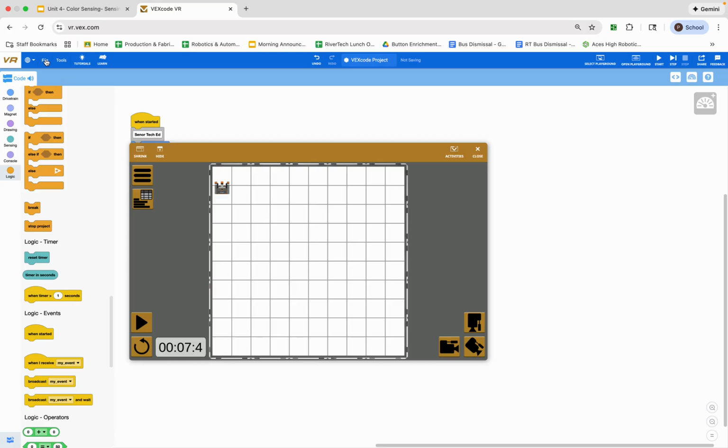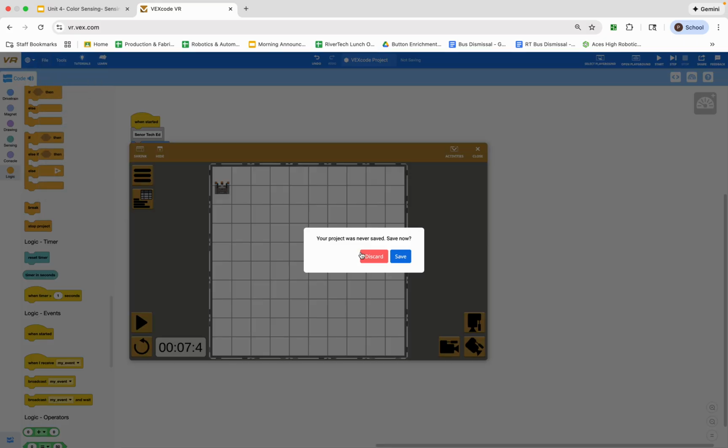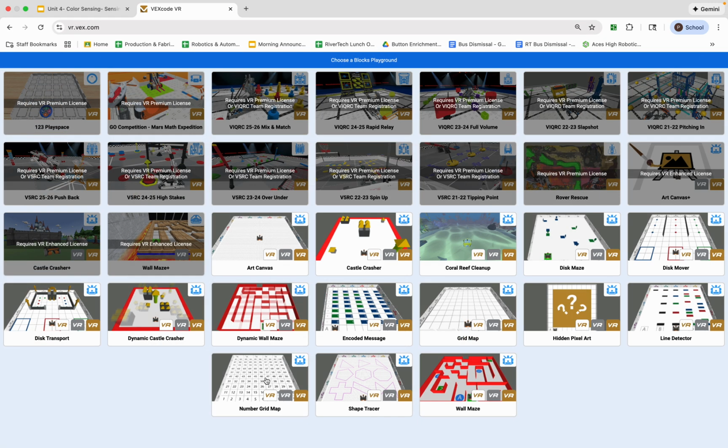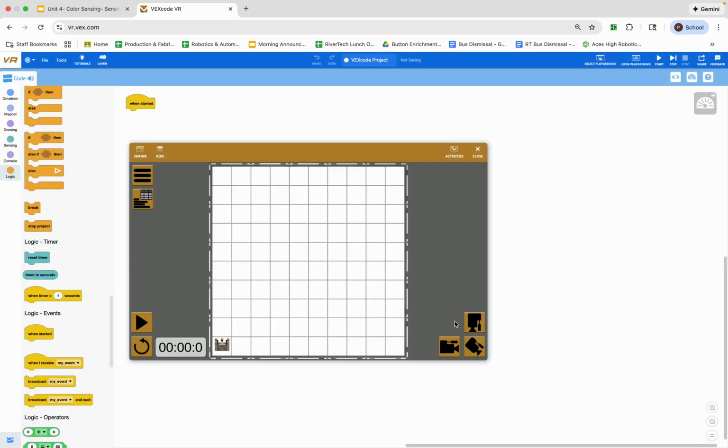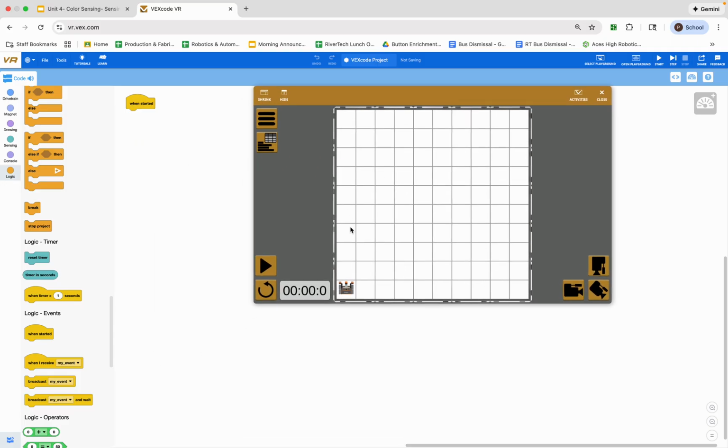So to begin with, I'm going to go to File and I'm going to create a new blocks project. I'll discard this one. And I'm going to use the grid map. So there's a couple things I know. I know that I'm going to use sensors, right? I'm going to use a distance sensor, and I want to sense how far I am from the far wall.